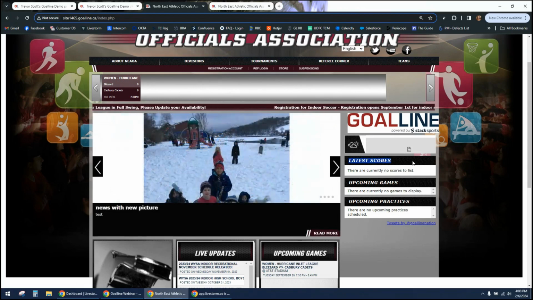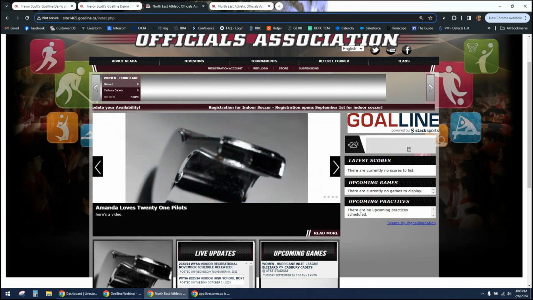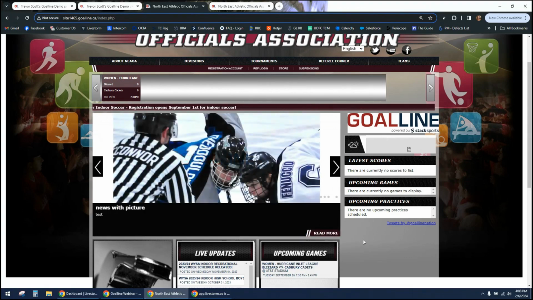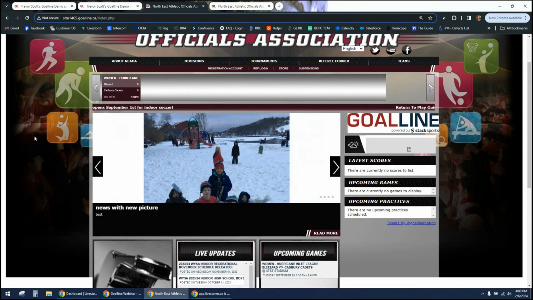And then we have some options to enable some of the modules that go over here. So latest scores, upcoming games, upcoming practices. These are things that you can optionally place in your right column. There are some items that do have to be turned on the support side of things, but generally speaking, all of the available options are going to be toggled on so that you can control those through your site configuration tool. So that's the general layout of the gold and silver websites.